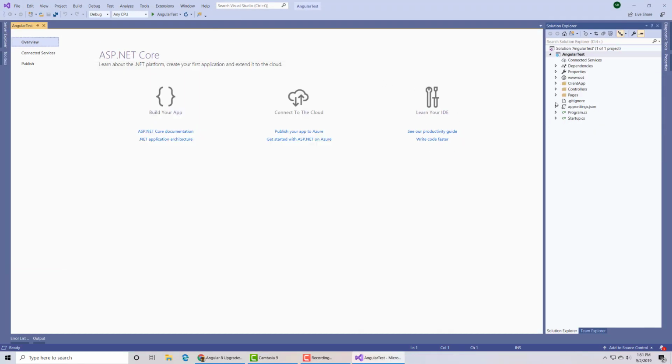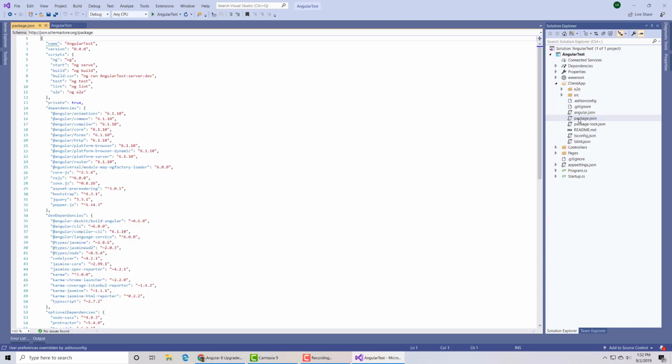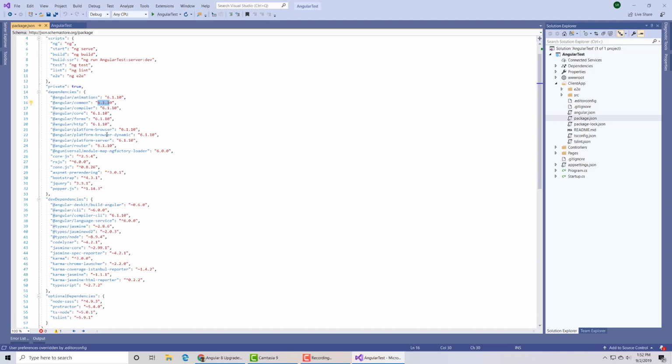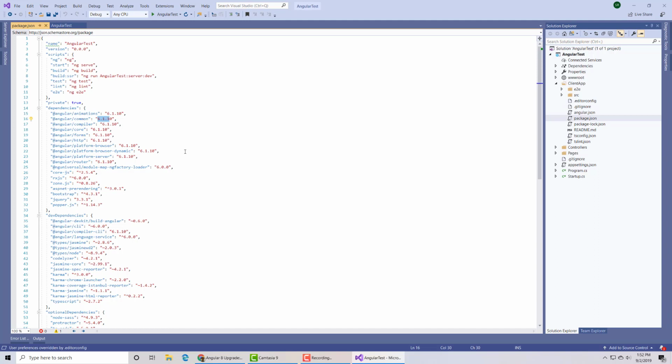Let's now go check out the package.json file, which basically brings all the npm packages Angular needs. So here we see most of our versions are 6.1. As of this recording, the latest version is actually Angular 8. In the next step, I will show you how we can upgrade these to Angular 8.